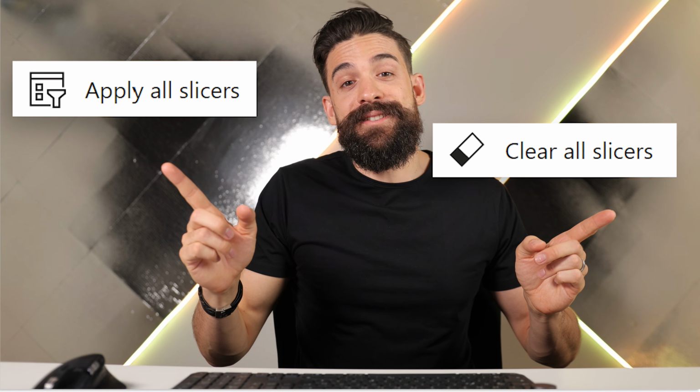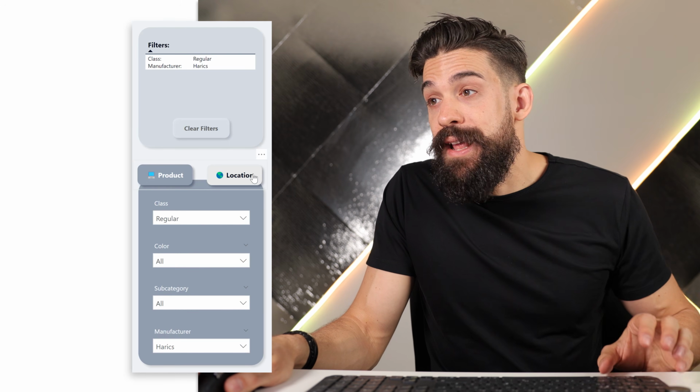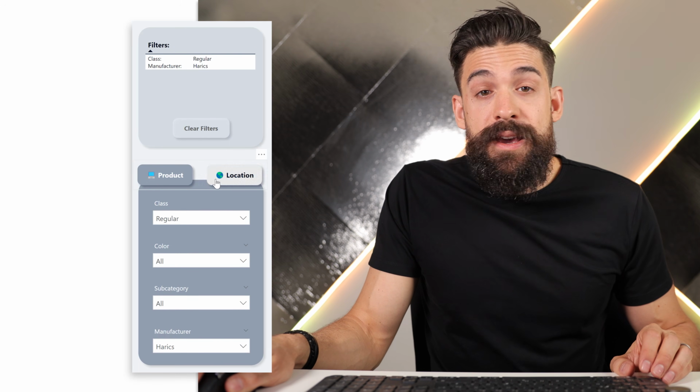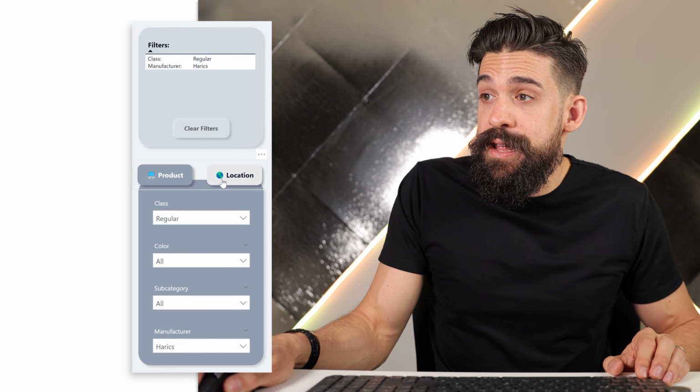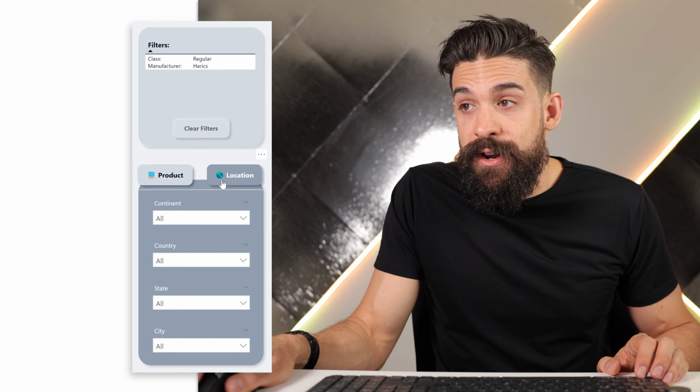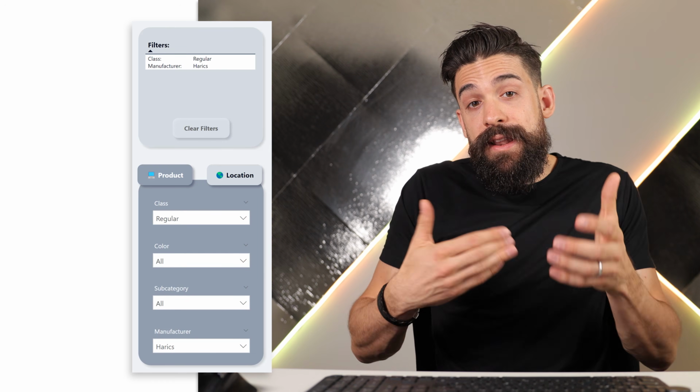Now, let's have a look at the new slicer buttons, Clear All Slicers and Apply All Slicers. And for that, we're going to build further on an example that I created in this video over here. There I showed you how you can deal with many slicers on a report page, for example, to create bookmarks that then let you toggle between one category of slicers and another category of slicers, right? So in this way, you save a little bit of space.